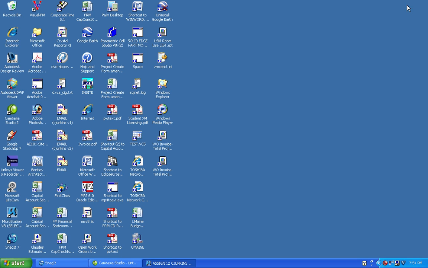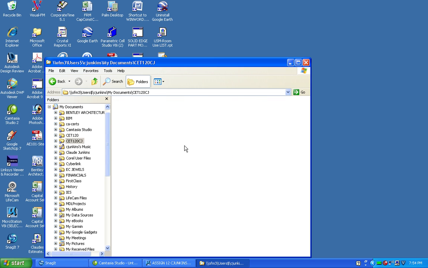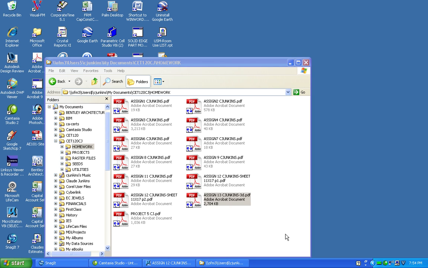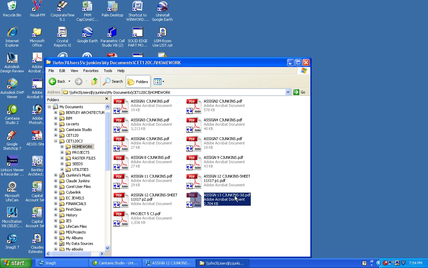I'm going to minimize this. Don't get out of it because I may have to go back and redo it again. I'll go to my Windows Explorer. CT120, homework. Looking for assignment 13. It's a pretty good size file. This thing wants me to reestablish my credentials. I'm afraid it's probably some bug, so I'm ignoring it.